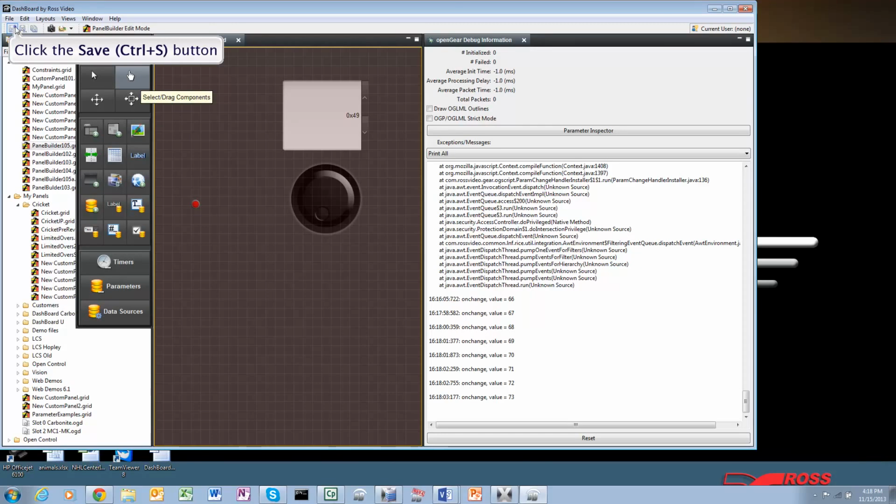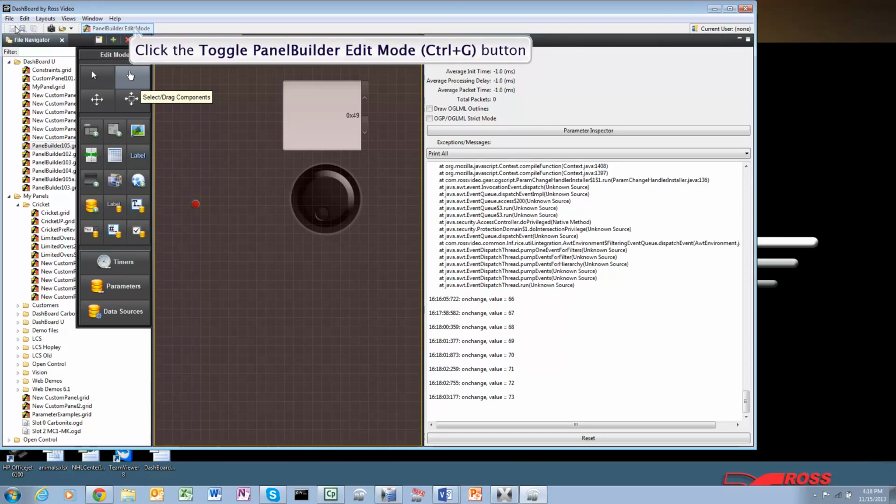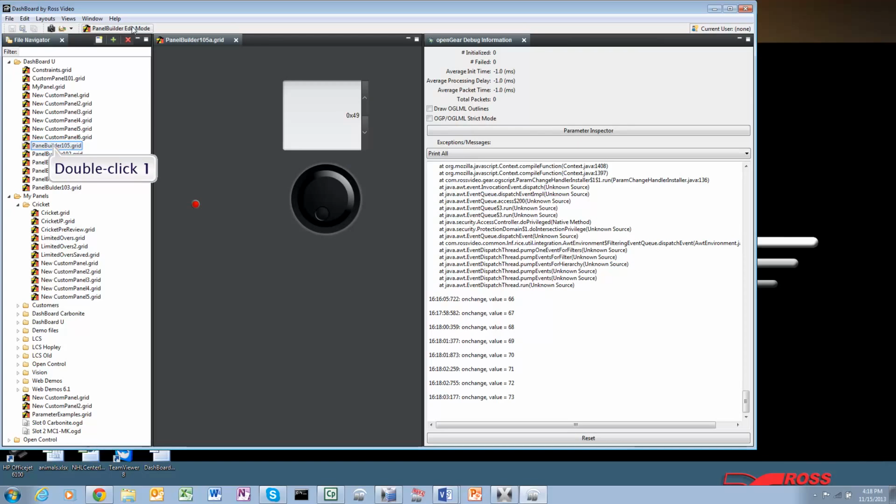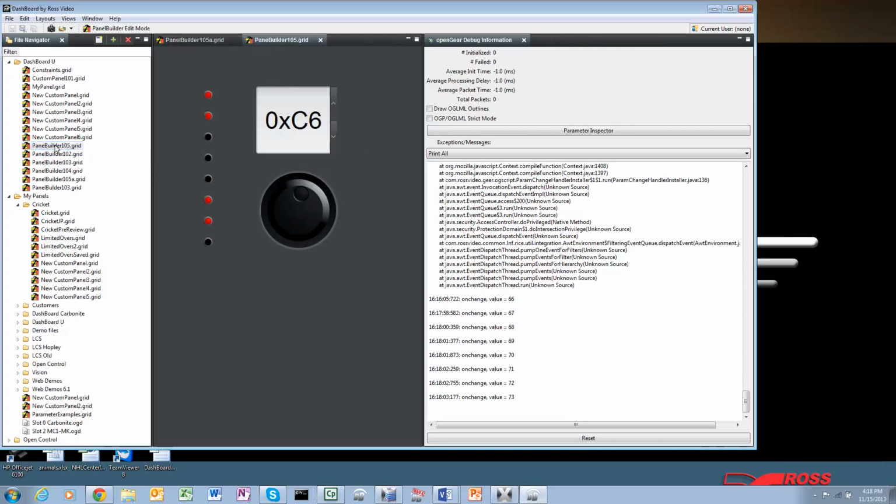Let's save that. And there's one I did earlier that I just want to open quickly. It's called this one. And just for fun, I put in 8 LEDs and made them sensitive to different binary numbers. So you can see we've got our hexadecimal to binary converter here.